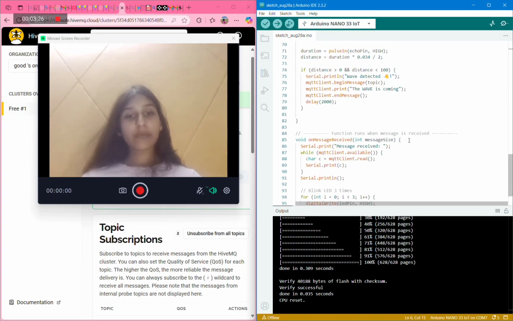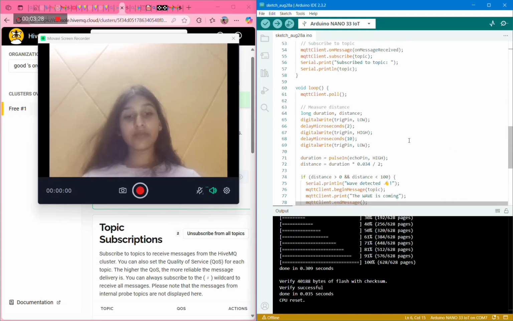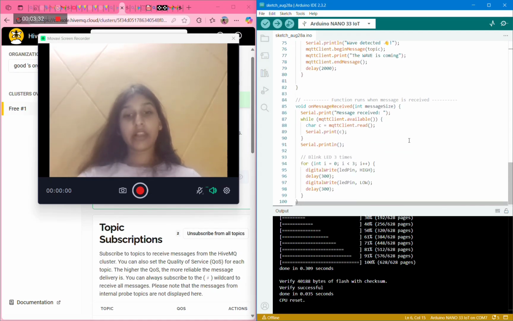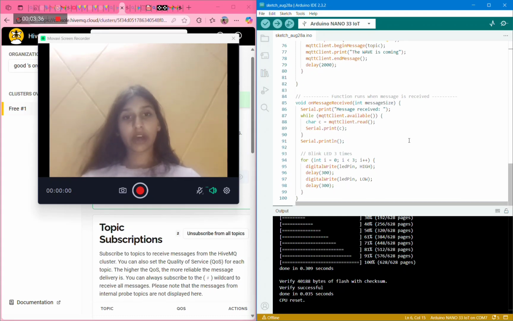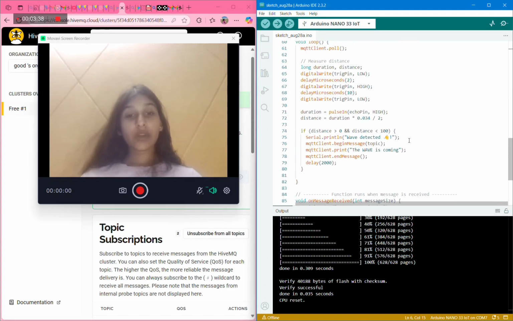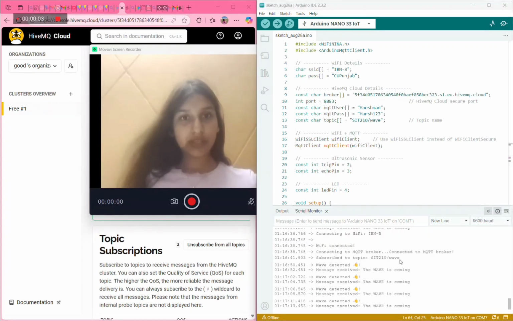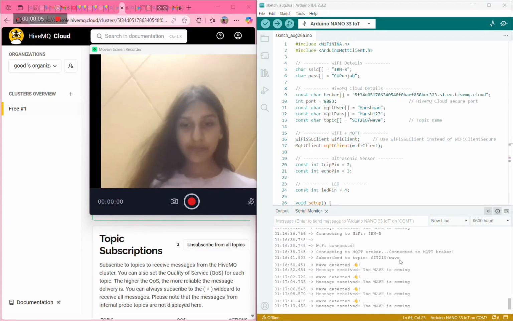The onMessageReceived function is the most interesting part. Well, this is a callback function. It isn't run in the main loop. It is only triggered by the MQTT library when a new message arrives. Its sole purpose is to handle incoming data. In my code, it prints the message payload to the serial monitor and then calls a function to flash the LED 3 times. Okay, so now let's see it all in live action.